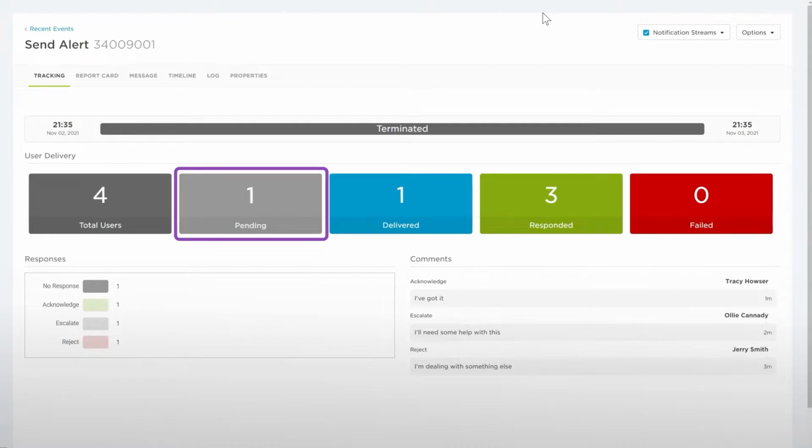Pending means a notification was sent to a user's device, but a provider-delivered response hasn't been received from the carrier, so there's no confirmation that the notification was delivered. This will change to not notified when the alert is concluded.